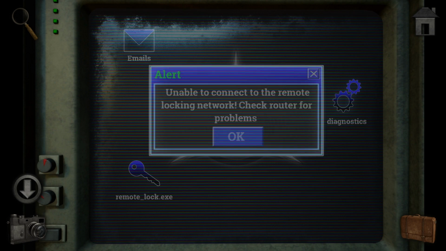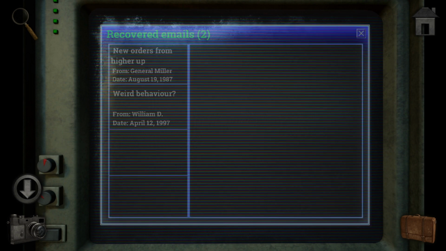What's this say? Can't connect to the remote. Oh yeah, I gotta replace that network card.